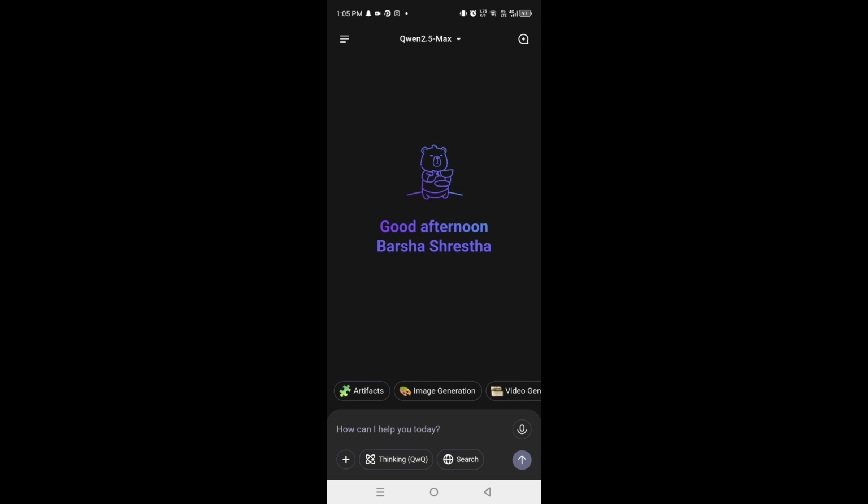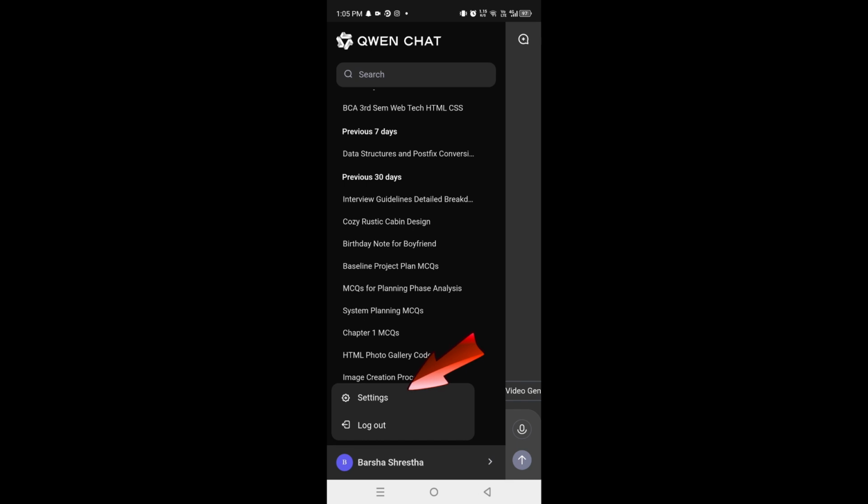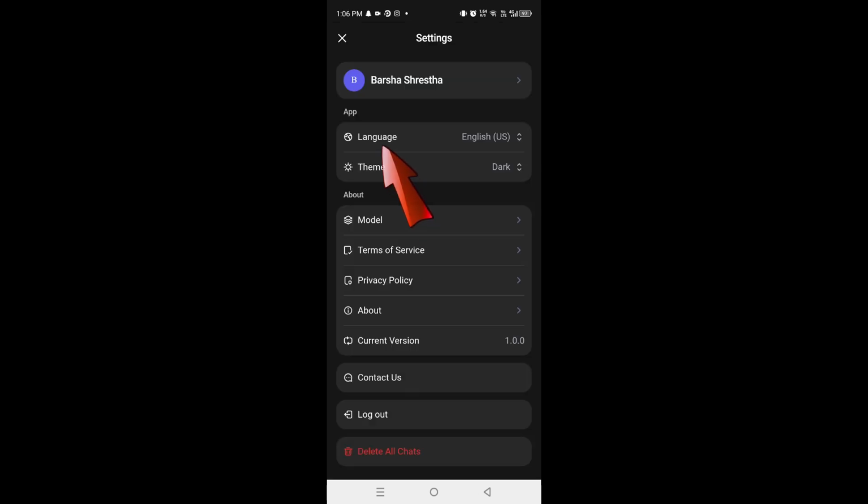Now, look at the settings section, usually found in the sidebar or profile menu. Click on the settings option. Here you will be able to see the language section. You will see a list of available languages.